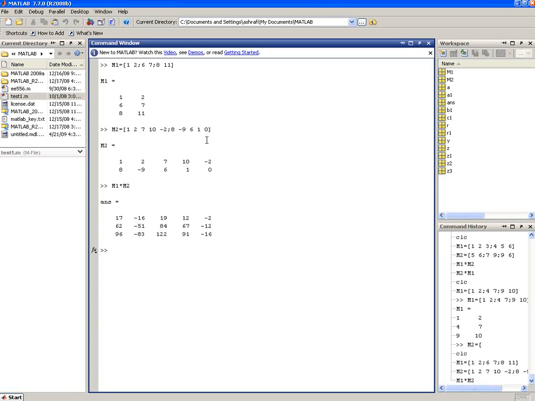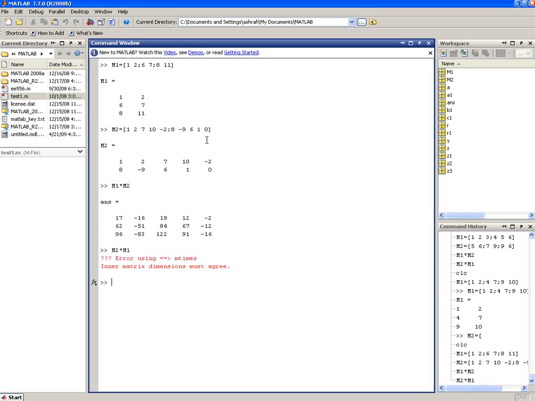But we cannot multiply M2 by M1 and we get an error, obviously because the number of columns in M2 is not equal to the number of rows in M1. So you have to remember that multiplication is actually matrix multiplication in Matlab. So the order of multiplying two matrices is very important.